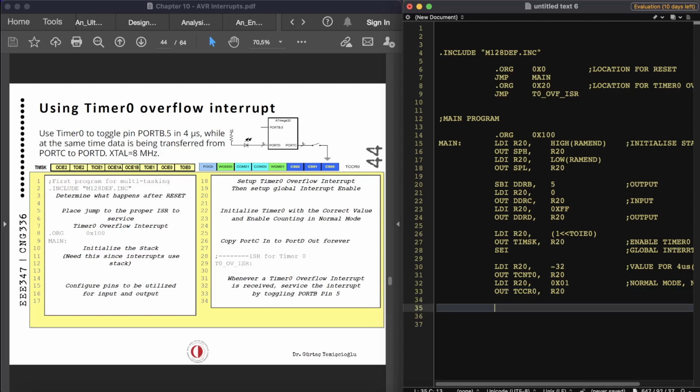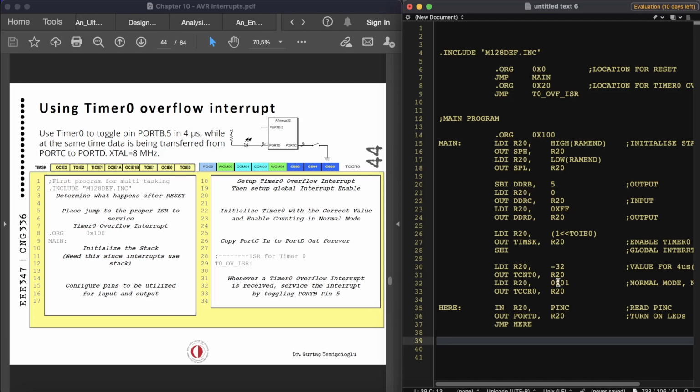And then all you need to do is read pin C into R20. Then send the value to port D, R20. So if the switch is on, then the LEDs will be on. If the switch is off, the LEDs will be off. And we just need to do this continuously. So here, somewhere here. Oops. We have to loop this forever until we get an interrupt and do something else. So the main is done.